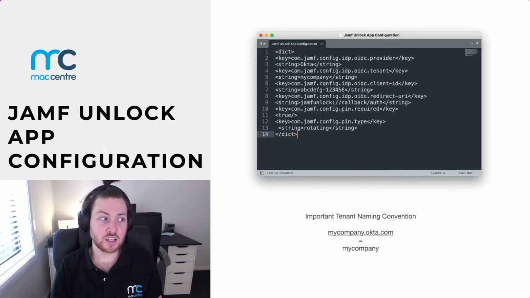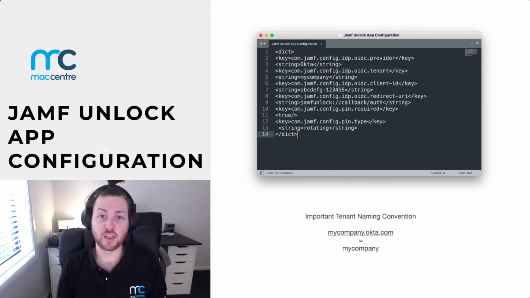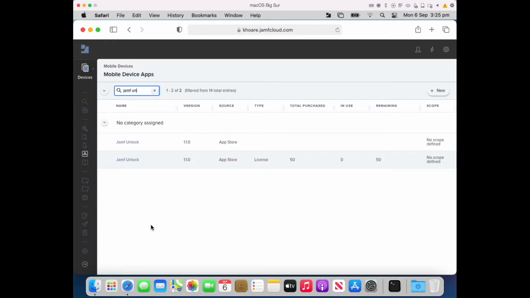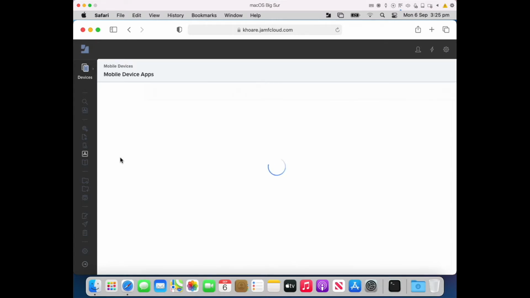So now let's take a look at deploying this to a managed iOS device and see how that all works once we scan the QR code. Let's take a look at configuring the managed iOS device's application, Jamf Unlock. Jumping back into the Jamf admin console, we're going to go across to mobile device apps. I'm just going to select the Jamf Unlock application.